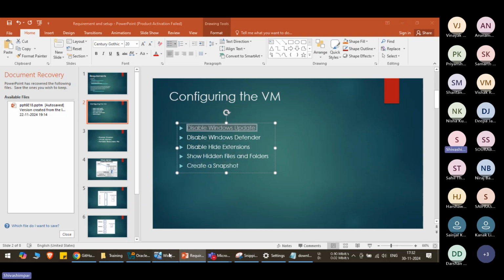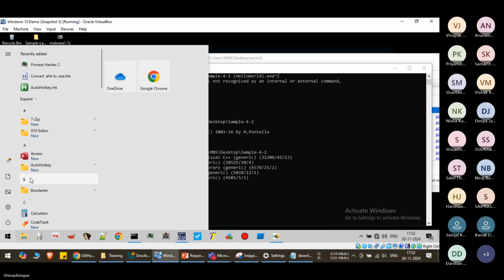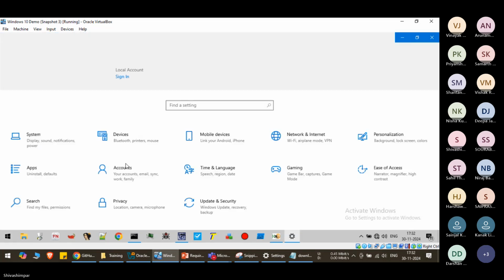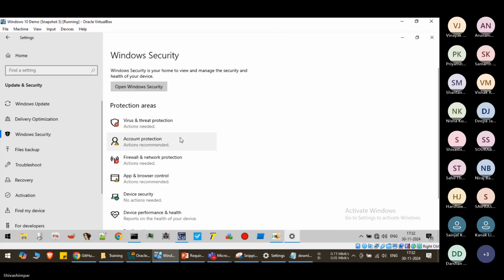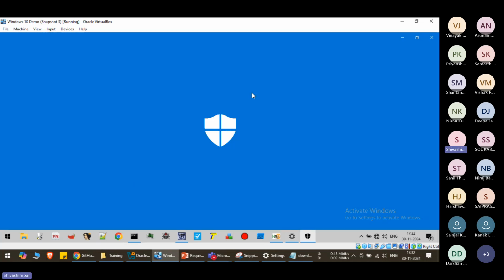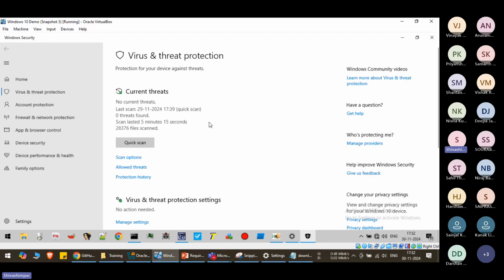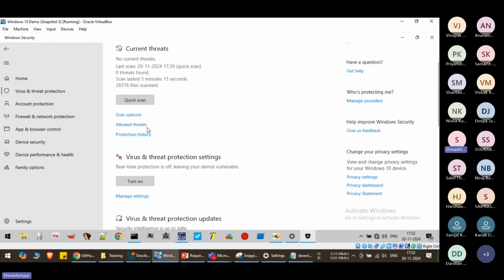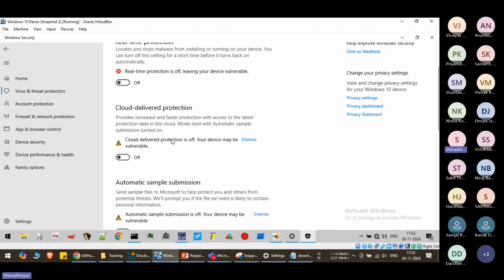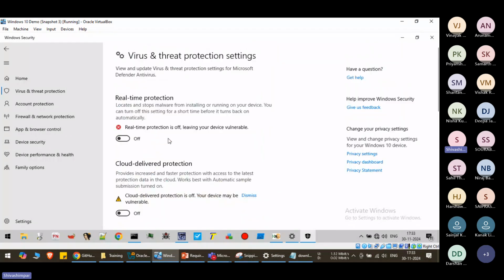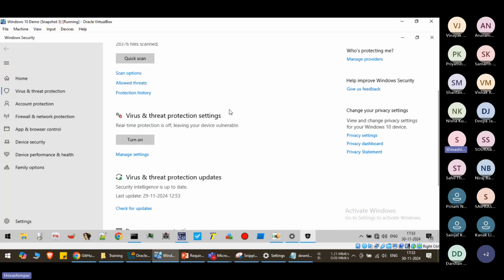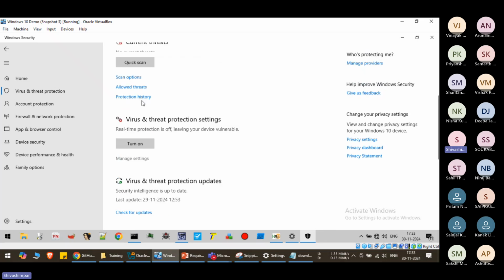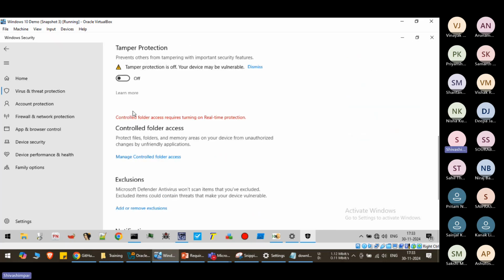So disable Windows Update. Let me show you that as well. Those settings go to update and security, Windows security. Whatever you can switch off here, you have to switch off all these things so that it will allow us to run the malware here. Else it will just delete it and you will keep on searching. So before copying any malware or anything, you just need to switch off all these things here.